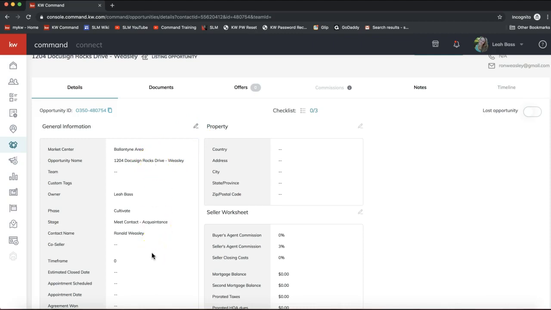The only item you're not able to change once you create an opportunity is the contact that it's associated with, okay? So make sure that is good to go. Other than that, you can edit anything in here. You can edit the seller worksheet and so forth.